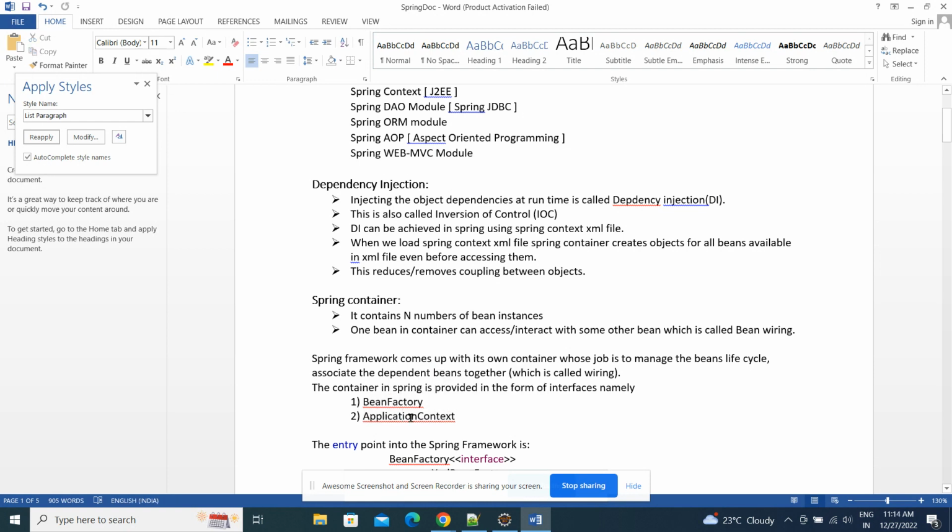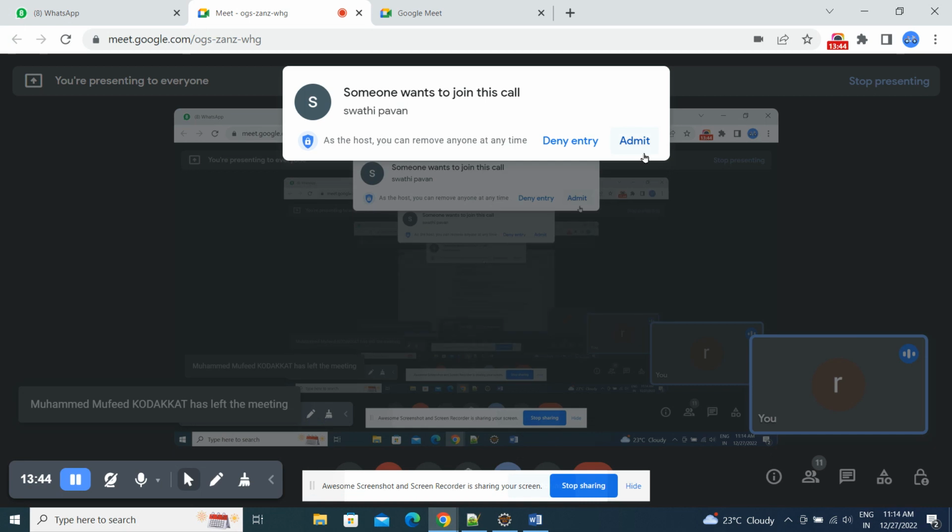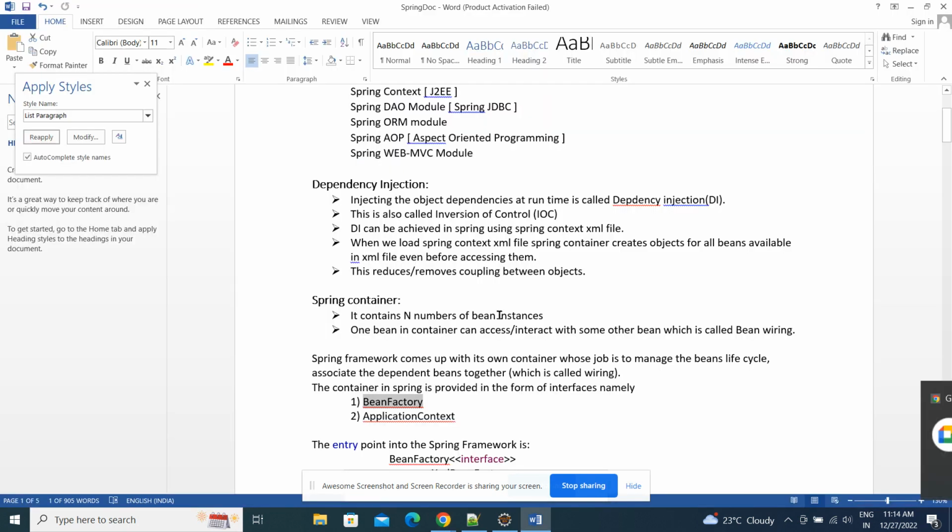Application context interface is internally extending the bean factory interface. Now, we can't directly create an object for the bean factory, so there are some implementation classes available to make it work as a container. There is an XML bean factory class.